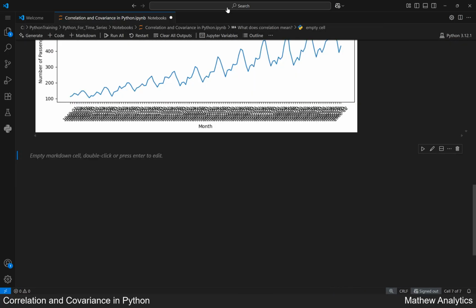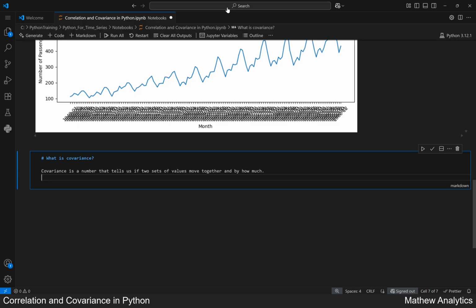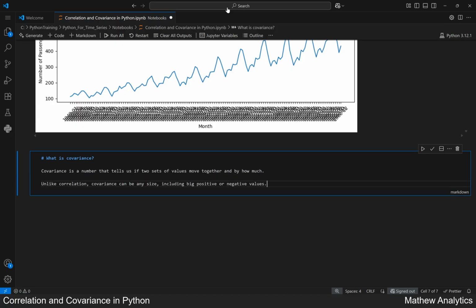What is covariance? Covariance is a number that tells us if two sets of values move together and by how much. Unlike correlation, covariance can be any size, including big positive or negative values. Covariance tells us direction, but not scale. Running the cell now.